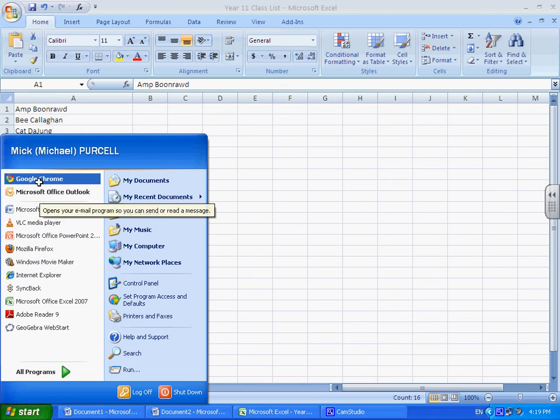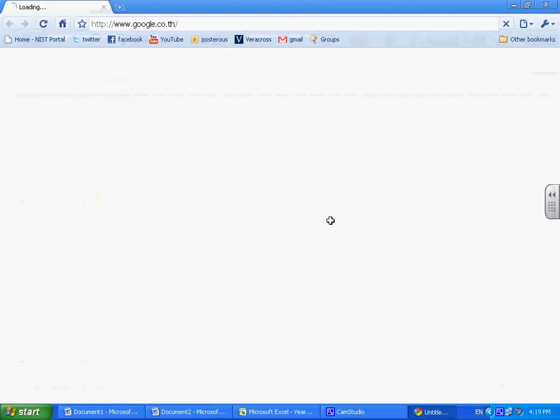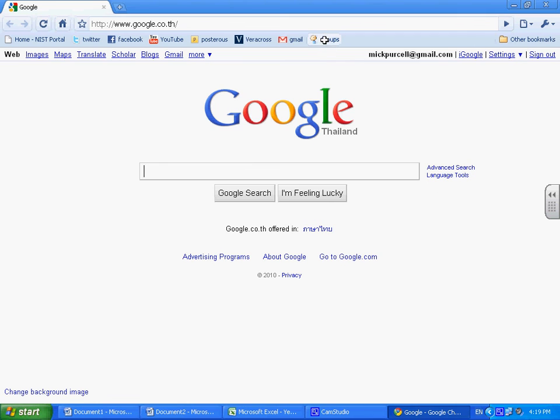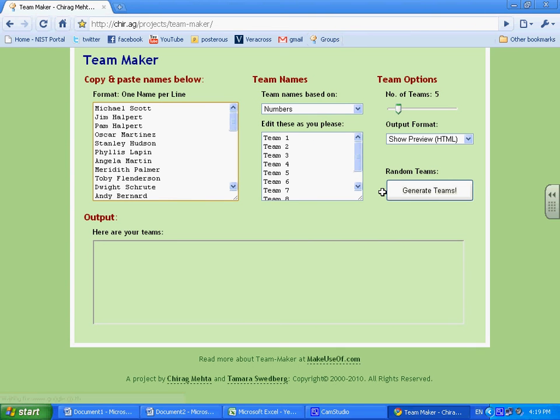anytime I open my web browser now, anytime I need to divide the students into groups, I can just go to the website, and there it is.